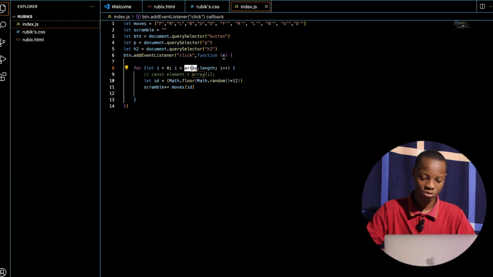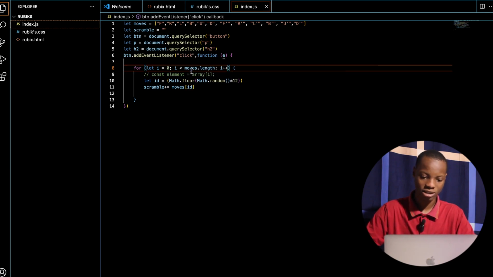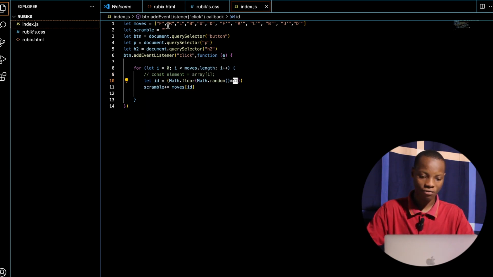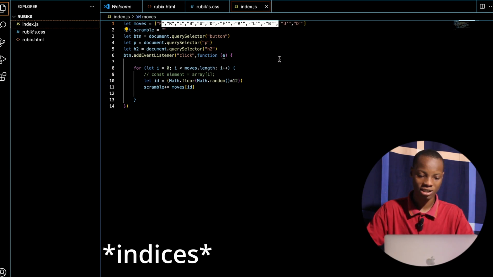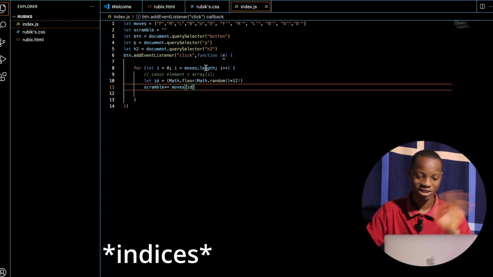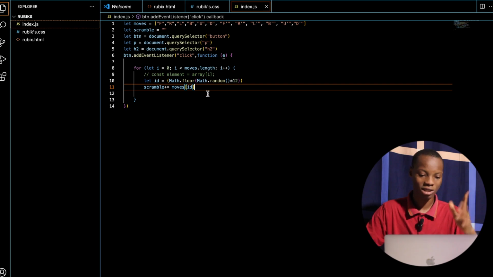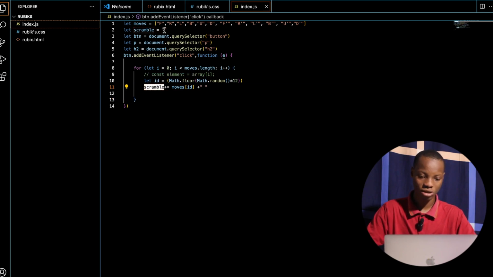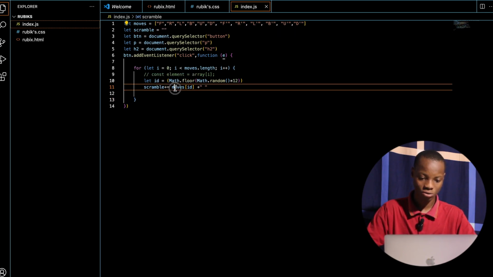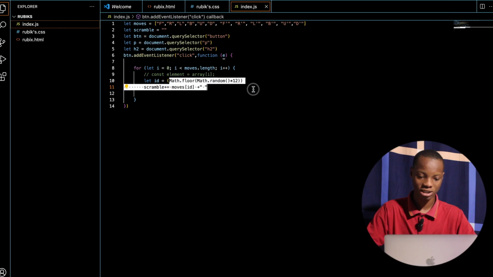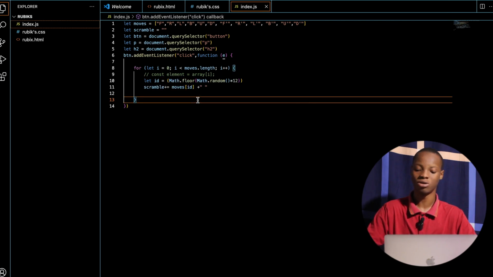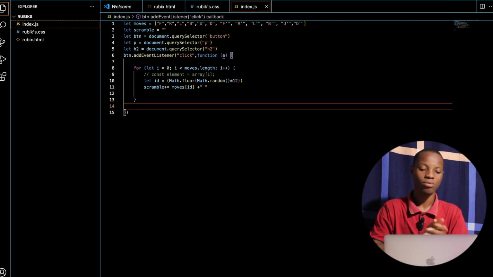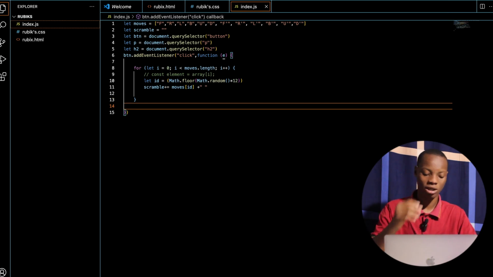So let me change this one to moves.length. This will generate 12 indexes in different ways. You just generate randomly, and that's how we get this. To give it space, now plus a space. Scramble here is no more this. Scramble has now turned to anything this provides, anything this gives us. So when this is all done, the next thing we'll be doing is outputting it.